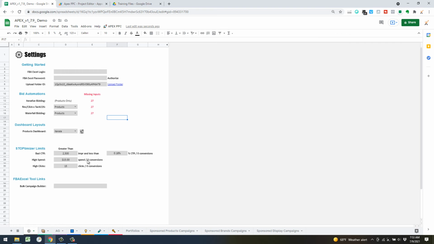Stoptimizer limits. This is important when we talk about reducing wasted ad spend using the search term inspector tool. The Stoptimizer is one of the advanced filters for that, and here's where you set your threshold. So basically, if any of our search terms that usually are triggered from a research campaign meet these thresholds, they're zero conversion type thresholds, but any search term that hits these, we can quickly bulk negate and help reduce our wasted ad spend.